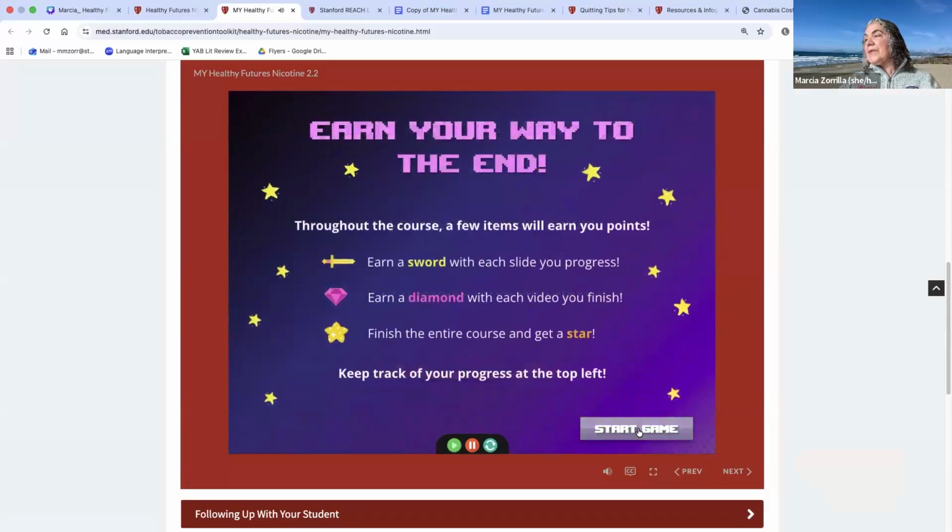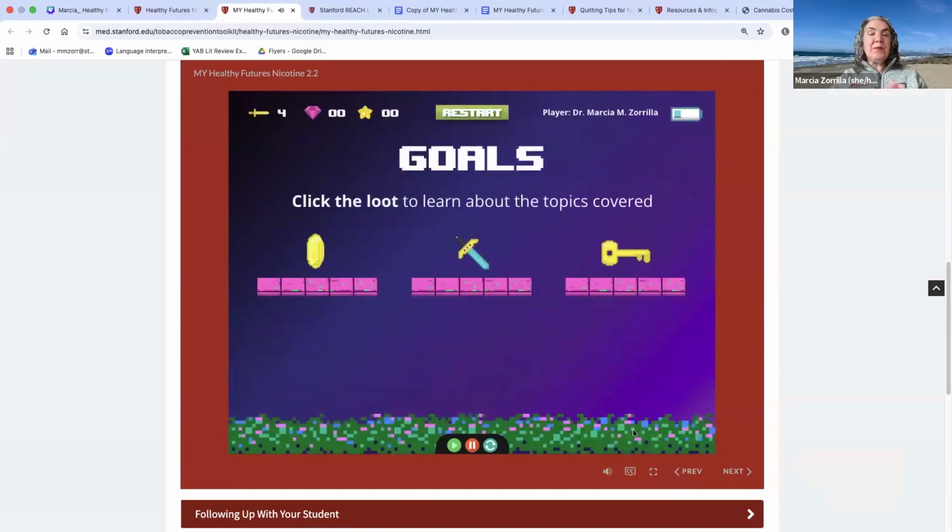Throughout this course, there are several different items that will earn you points. You will earn a sword with each slide you progress through, a diamond with each video completed, and a star for completing the course. By clicking the loot, you will learn about the 3 main topics covered in this curriculum.